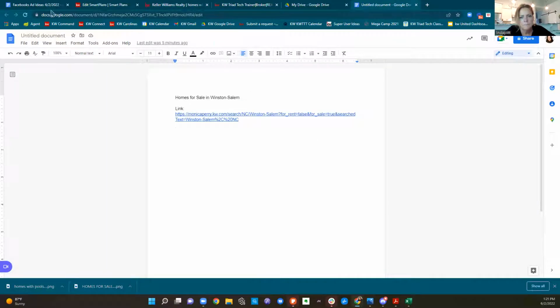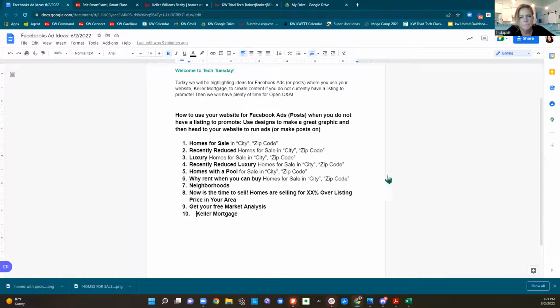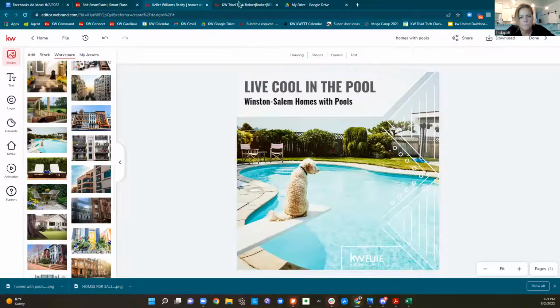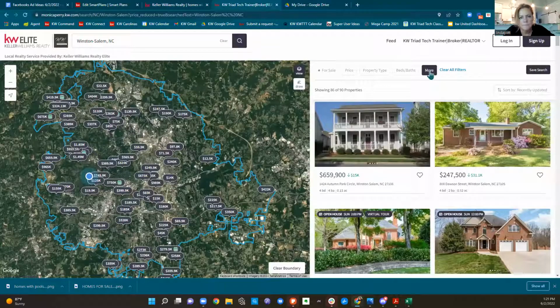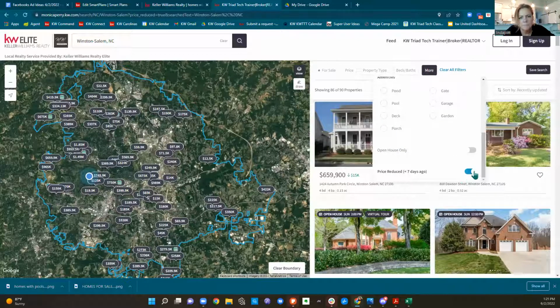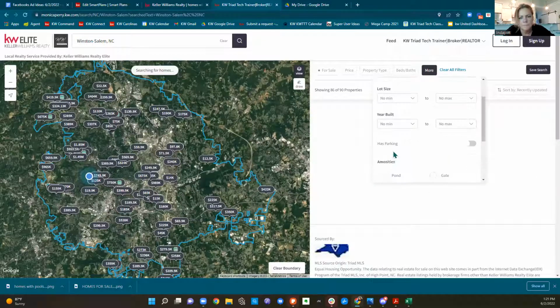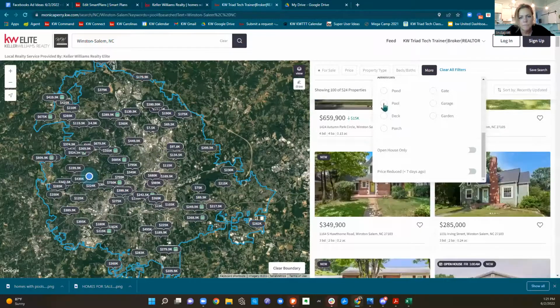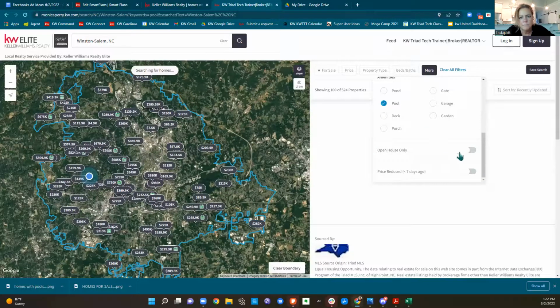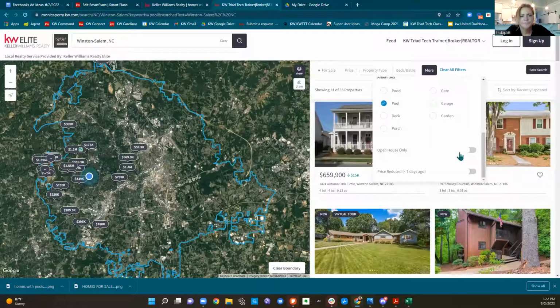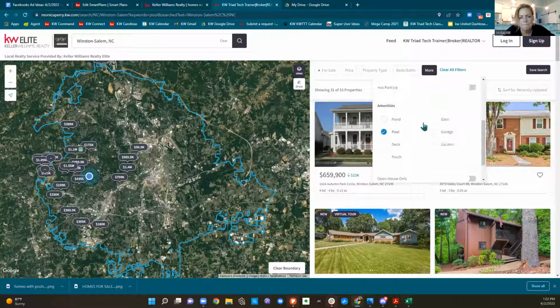So let's look at some others. I can go ahead and close this out. The homes with a pool, why rent when you can buy? We talked about that. You would have to have that kind of base knowledge to be able to come up with that list of homes. So let's just say I'm going to take off this filter. Of course, to get the pool, you would just grab the pool right here under amenities. And this would be a list of homes in that area with a pool. That's a very small list. Okay, so that's how we would do that.